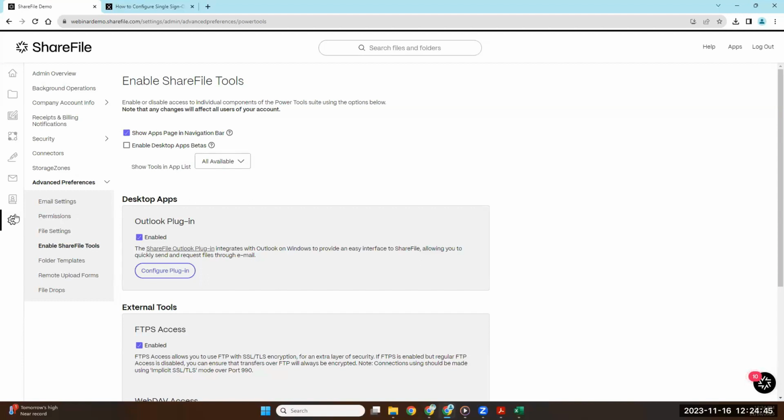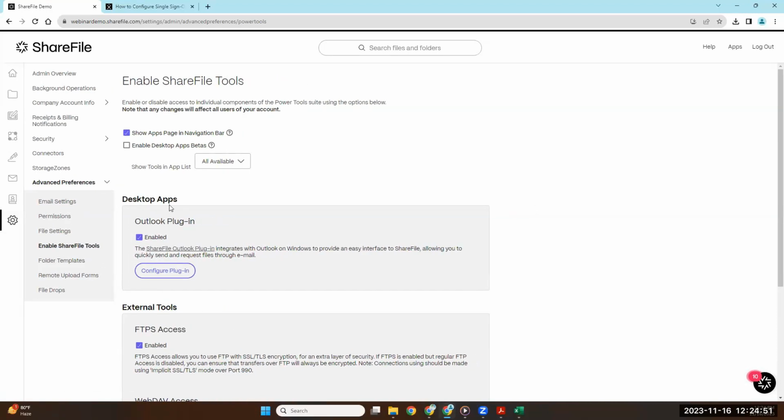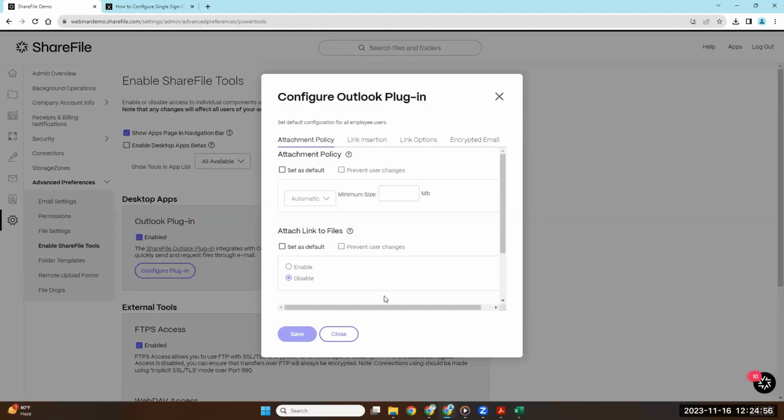So if you want to go into settings, admin settings, advanced preferences, and then enable ShareFile tools, you'll see desktop apps and the Outlook plugin. Go ahead and click on configure plugin, and you'll see some options here.